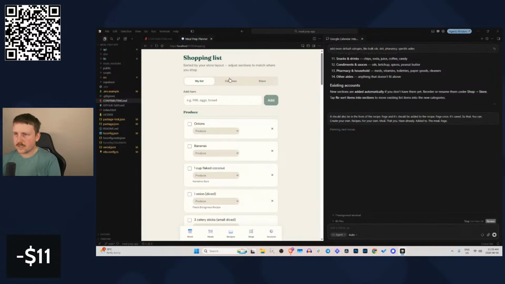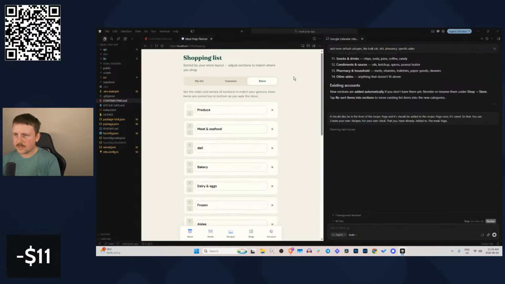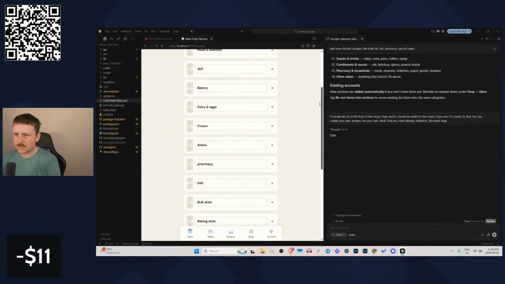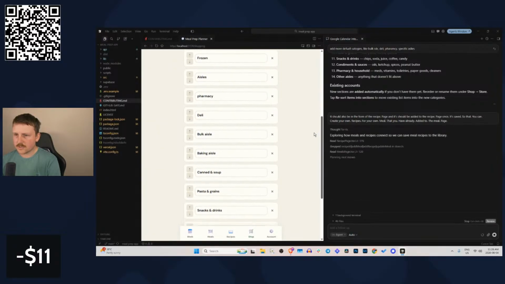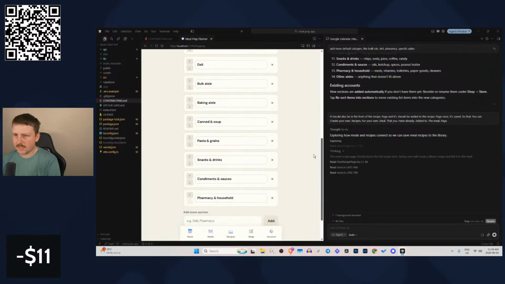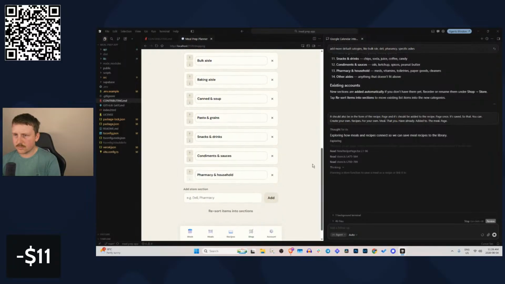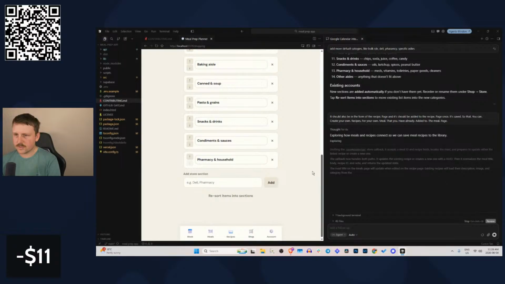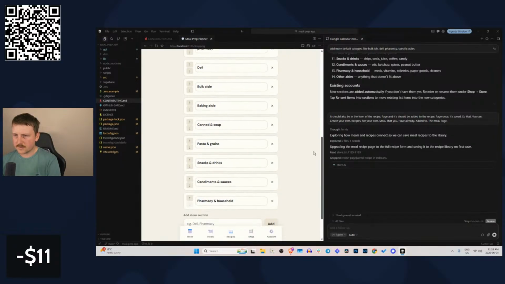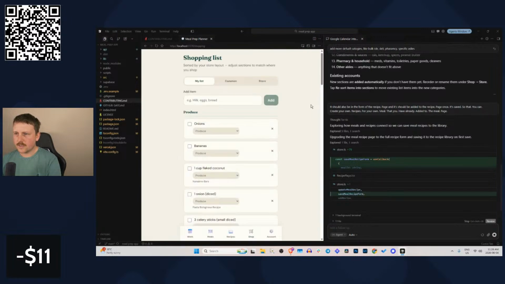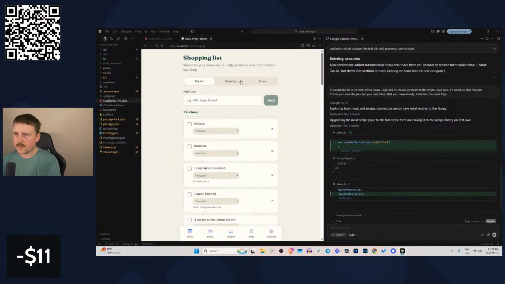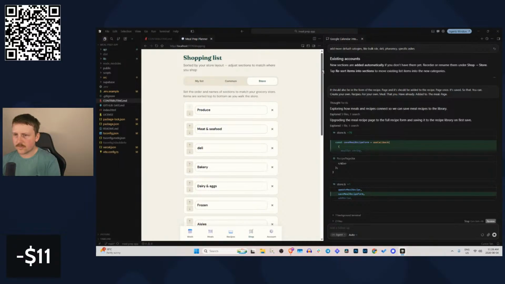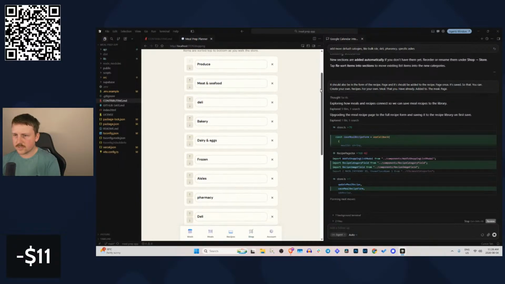Recipes, bolognese, common, store. Okay, what do we have for store now? We have aisles, frozen, pharmacy, deli, bulk aisle, baking aisle, canned and soup, pasta and grains, snacks and drinks, condiments and sauces, pharmacy and household. It's pretty good. Can we optimize these so that they're more common for when you walk around the store? That's actually pretty good as is.